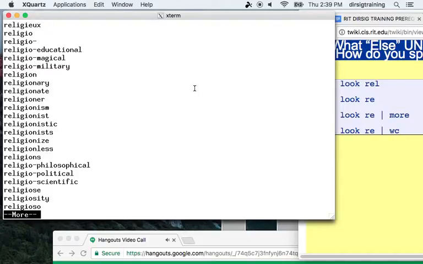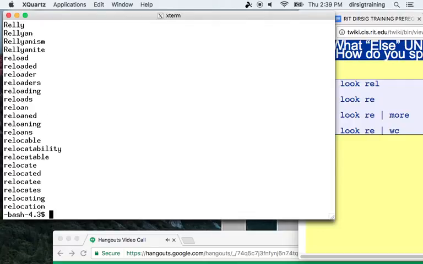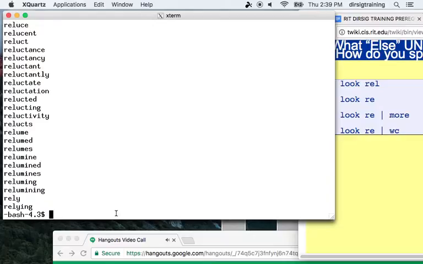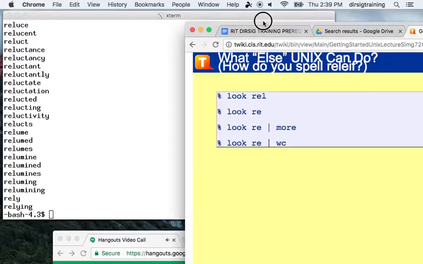Now, this is a concept called piping, where you take one command and pipe it through another command. If I said wc, which is word count, it will tell me that there are 427 words, 427 lines, and 4,277 characters for that command. So if I just said look rel, that gives me the statistics of that information.